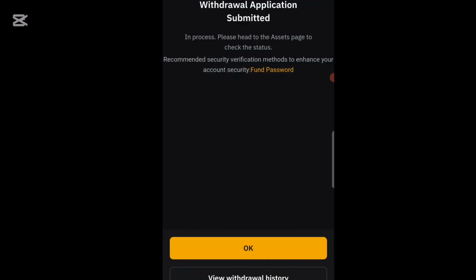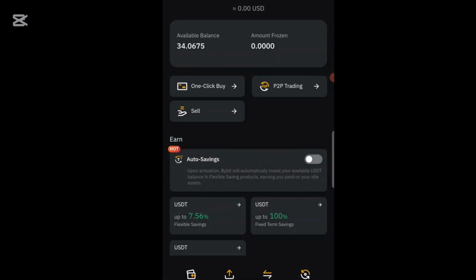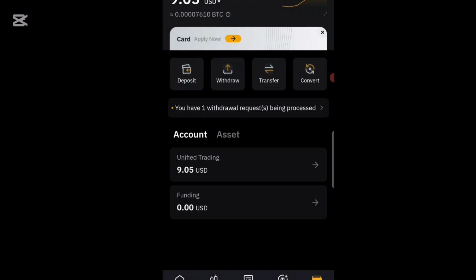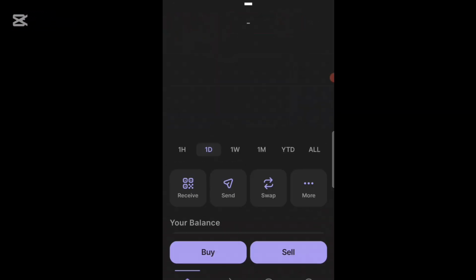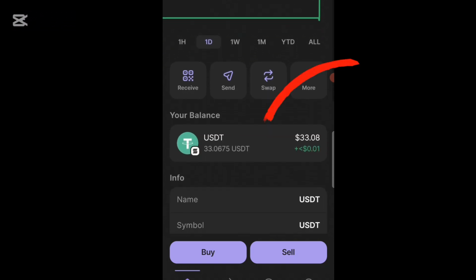Withdrawal application submitted. So it's in progress. Please head to the asset page to check the status. Recommended security verification method to enhance your account security. So I'll just click on OK. Then it's actually processing. Then you can see my USDT has arrived inside my Phantom wallet.